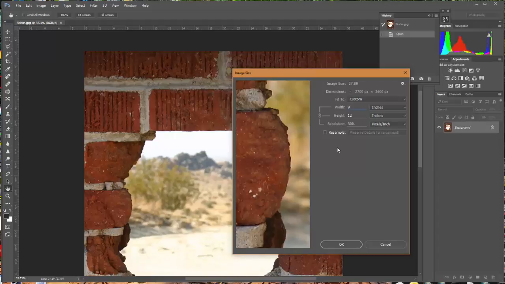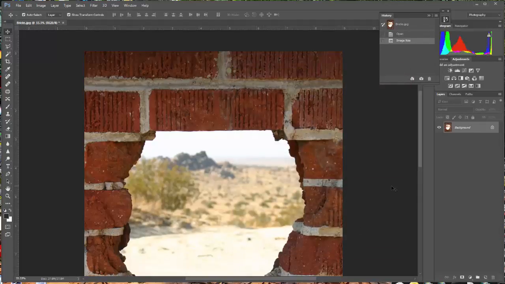We are not going to resample this. We're going to resize it so that it is a 9 by 12 image at a resolution of 300, and we're going to say OK, and take a good look at this picture. Didn't change at all. Still the same. The only thing that happened, look at our rulers. The rulers moved to reflect the new size.